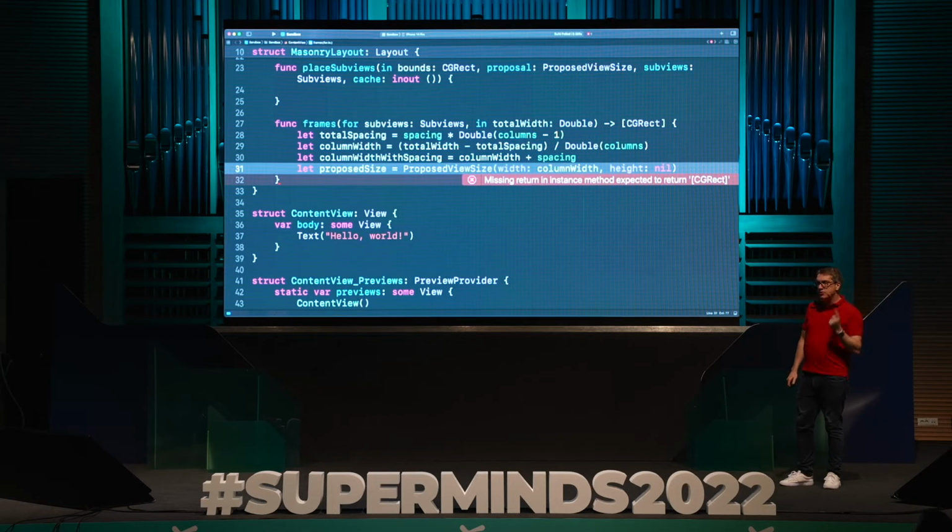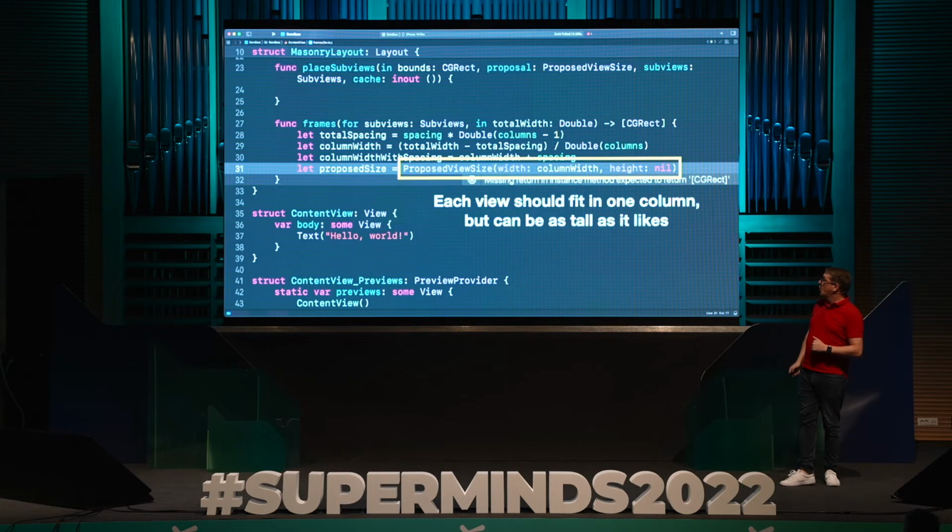And now the proposed size. How much space do we want to give to one of our column views? It's going to be that column width with a height of 0. We're saying you've got to fit in this space if possible, but you can grow as big as you like. I just don't care.